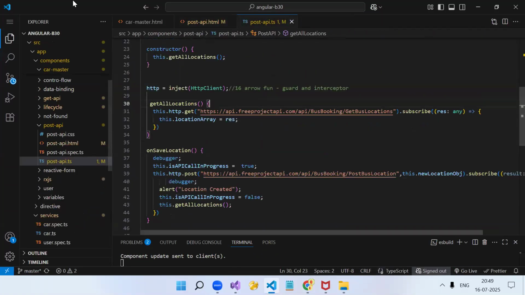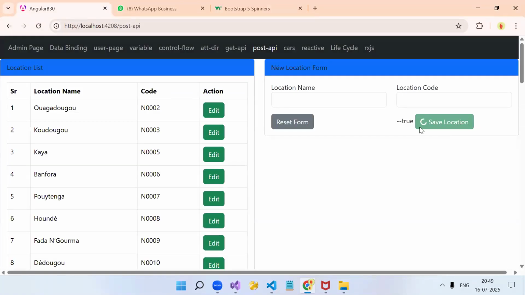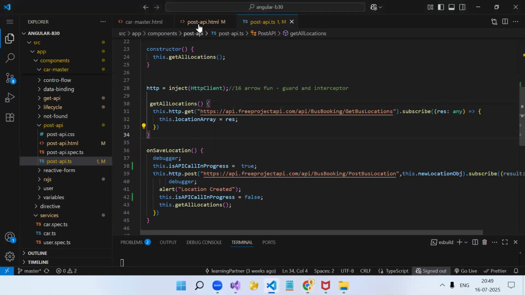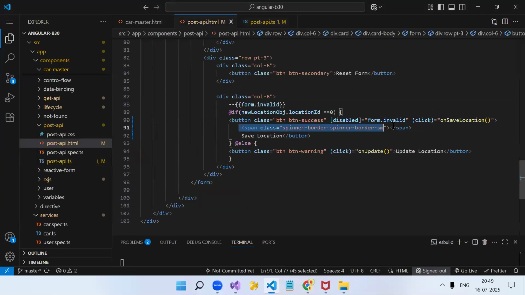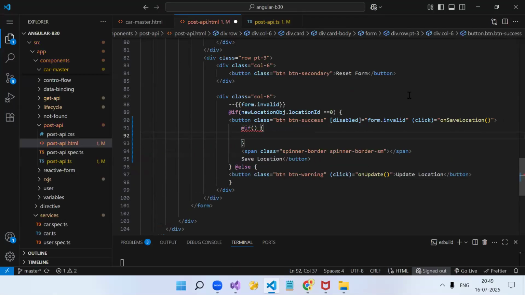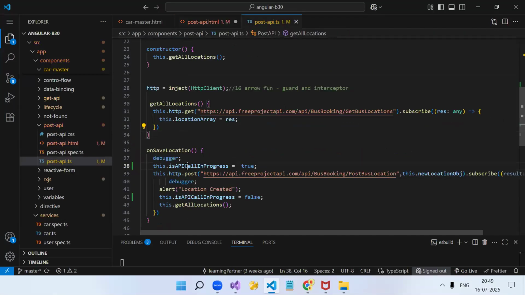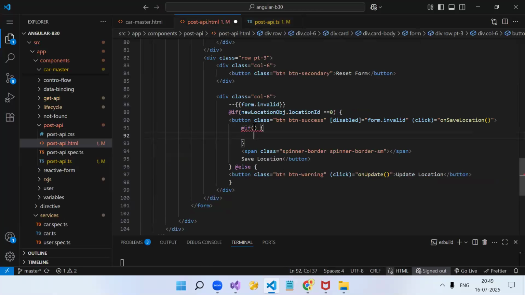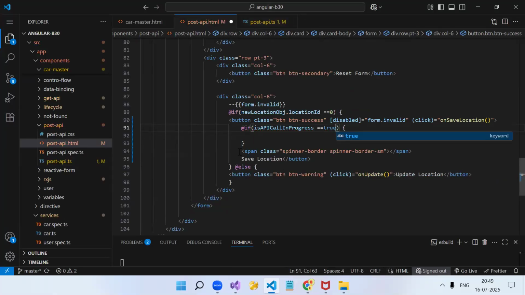Okay. If you see now, currently the spinner is available. When we have to show the spinner, what will be the visibility condition of this spinner div? We use ngIf. What will be the condition over here? isAPICallInProgress. If this variable is true, then only we have to show this span. Okay.